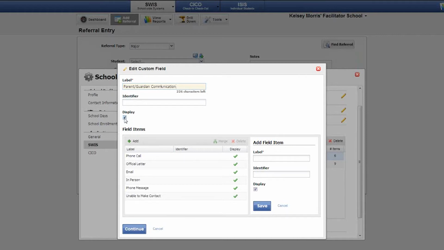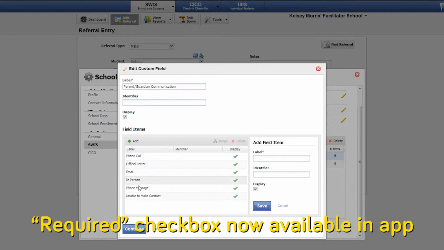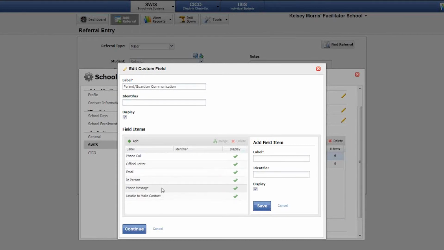Making sure to display this information by checking the checkbox. If the checkbox is unchecked, that means that custom field will not be reflected in my referral entry workspace. Whereas checking the checkbox makes sure that every time a referral is being entered, the label of parent-guardian communication will be displayed as a custom field. Here below, I have a list of all the field items or choices that are available within that custom field: phone call, official letter, email, in-person, phone message, or unable to make contact.